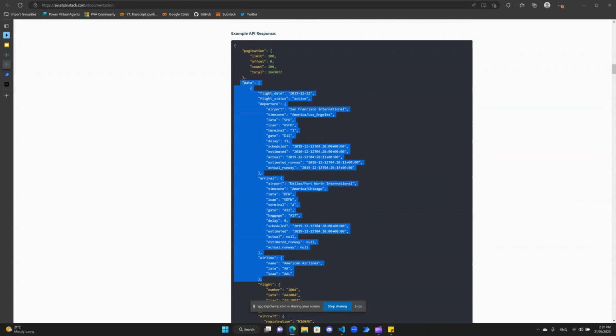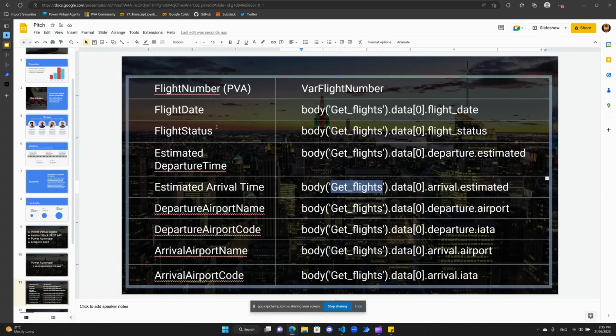Here is an example of the response that's got returned from their API. You can see the information we need, such as the flight detail status, the date, departure airport name, the short form of the name, also the scheduled and estimated time for departure and arrival. And those are the information we will need to pass from the API response, store them in the variables, and pass it back to the Power Virtual Agent for the adaptive card.